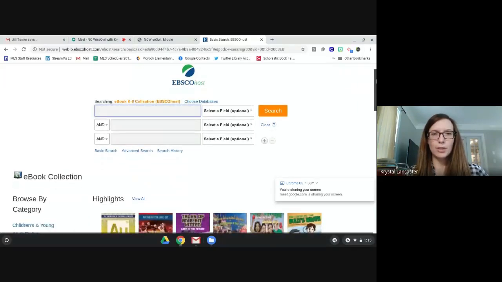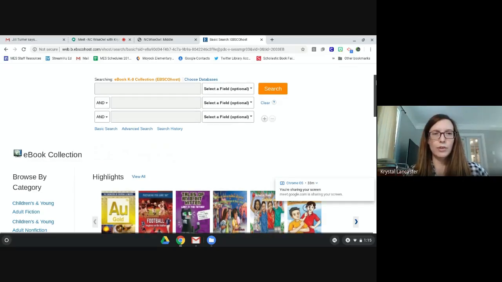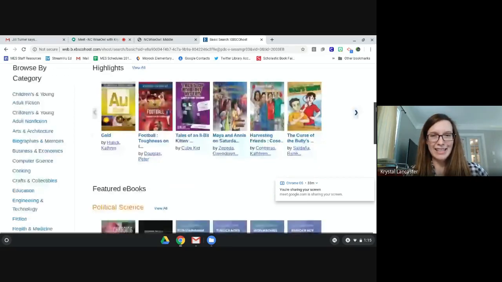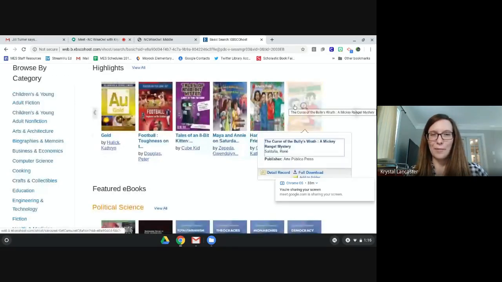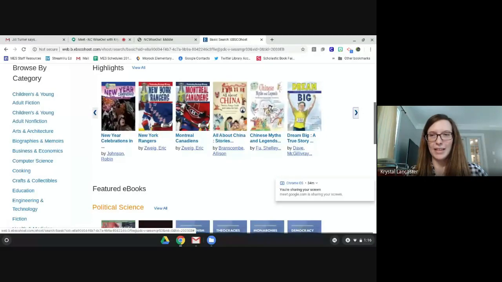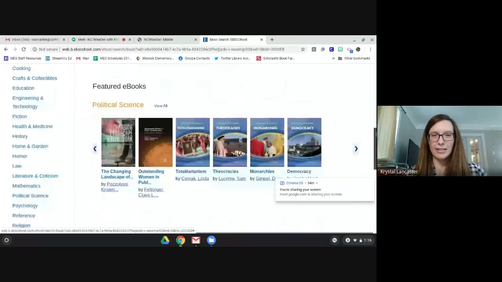All right, so this is an EBSCO product. So you'll notice most of the EBSCO products look very similar. You have your search bar here at the top. Of course, you can search for title, subject, author, any of the above. And if we scroll down, we can see some of what they call highlights. These, I feel like, change pretty much every time I log in. I don't know what kind of algorithm they use to figure out the highlights, but you can scroll through and see some of the different variety of books that they have. Again, with the featured, they seem to mix it up a lot.